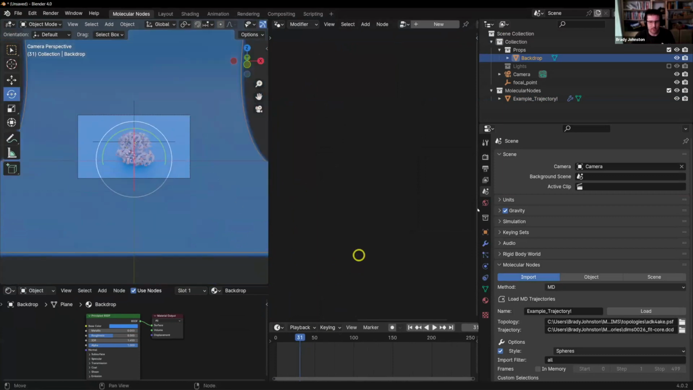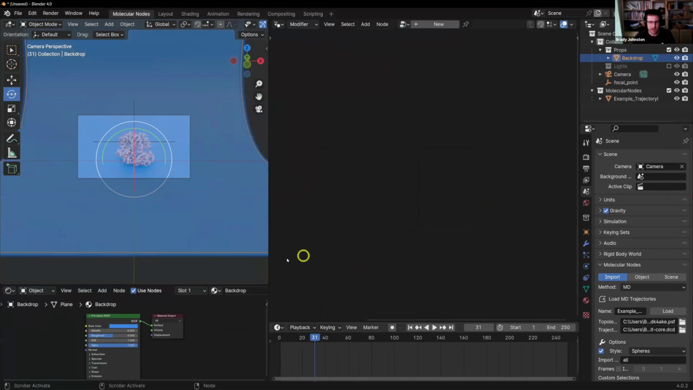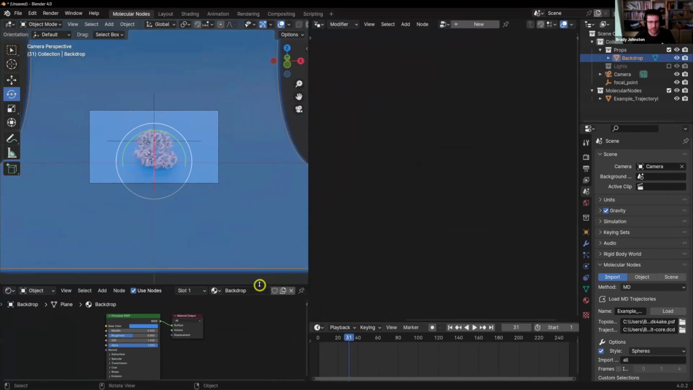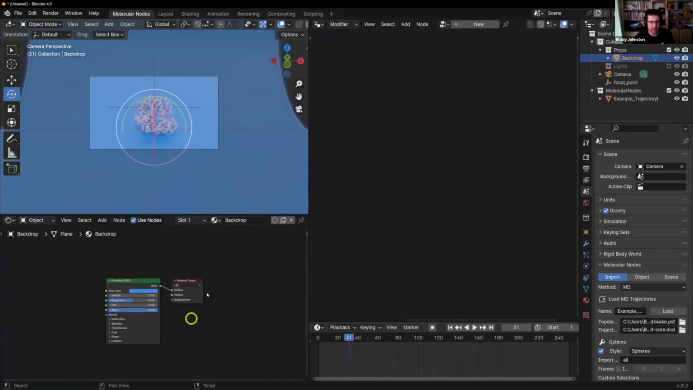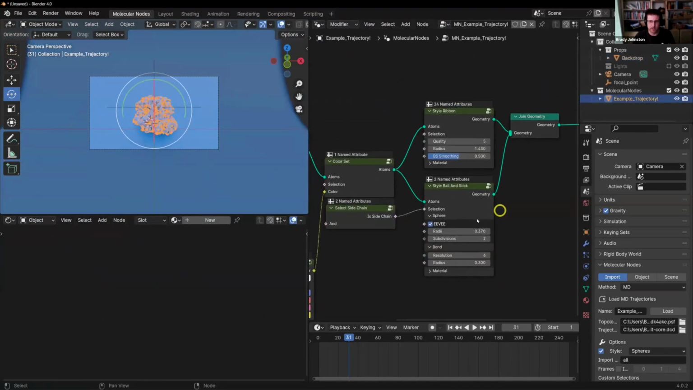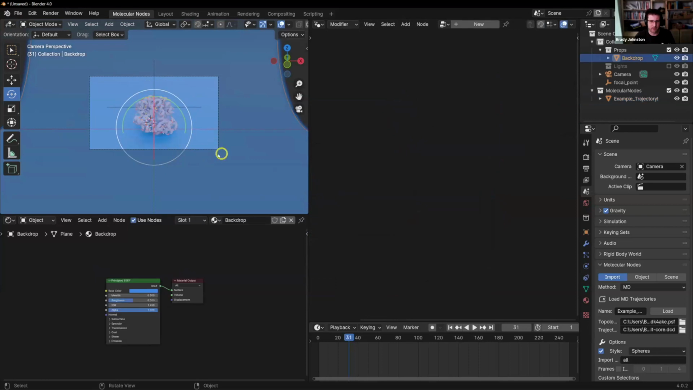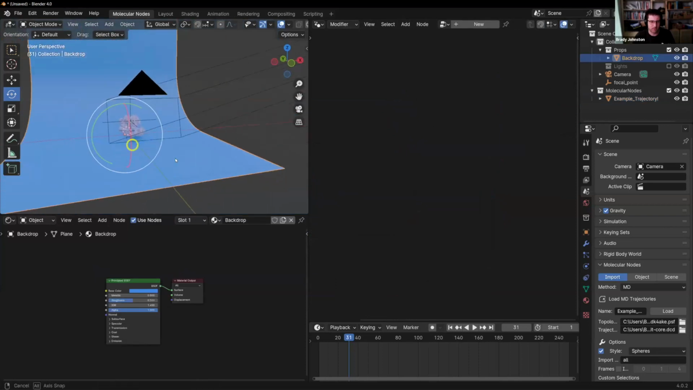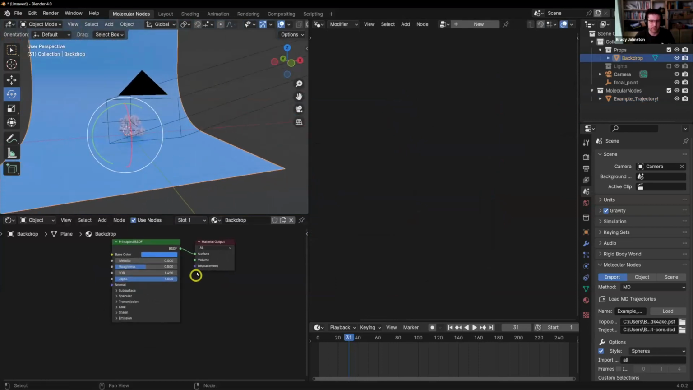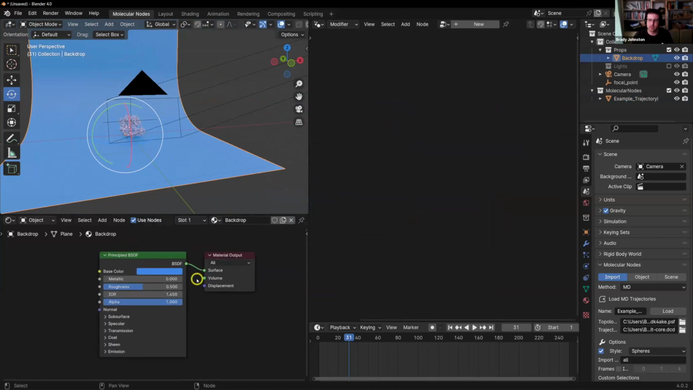So the final area of the starting interface that we haven't used yet is down here. This is called materials. And again, if we have this selected, you'll notice there's nodes. And if I click and select maybe the backdrop, you'll notice that this is also nodes. And so these are called material nodes.